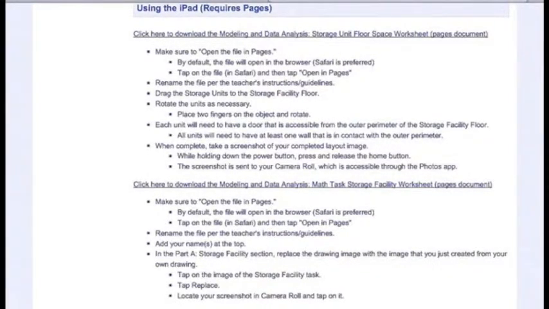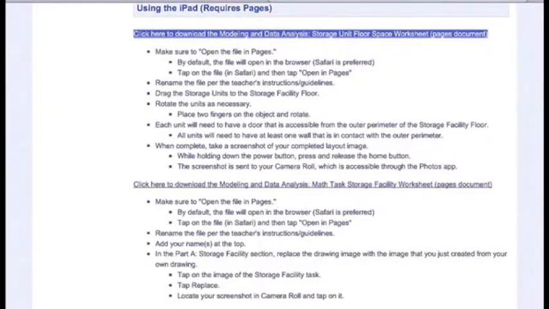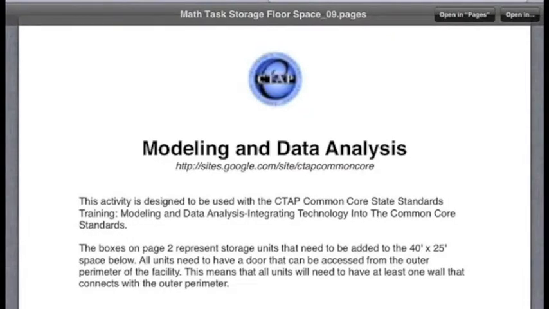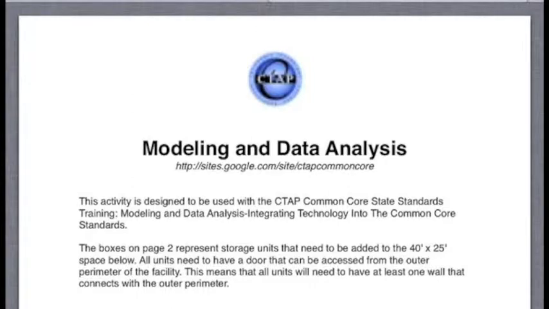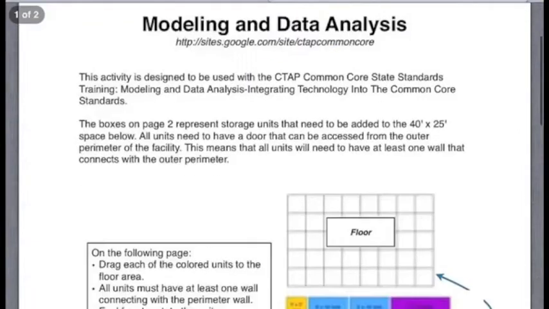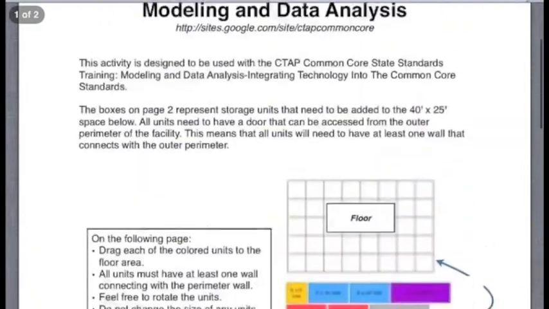So first thing I'll do is click here to download the Modeling and Data Analysis Storage Unit Floor Space Worksheet. So I'm going to go ahead and tap on that link, and this takes us to a download area, but the file should download in just a moment or so and be able to be used. There it is. And just as an informational piece, right now I am still in the browser. I'm in Safari right now, so I can't really do anything with this file.